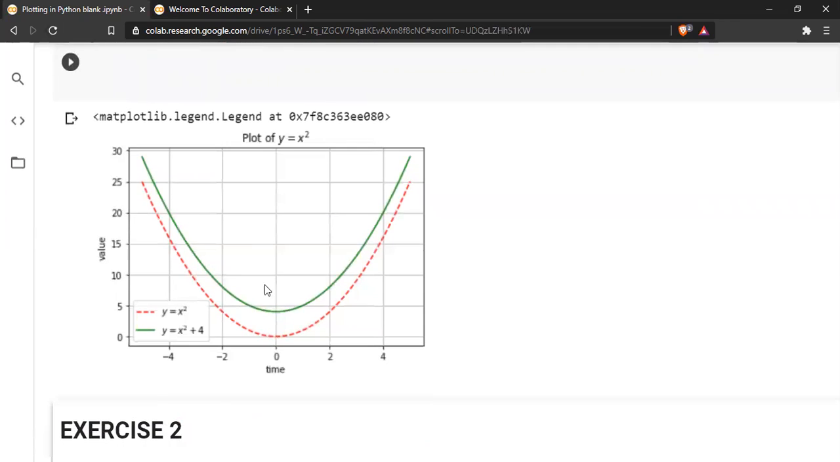Okay, run the code. There you go. The red one is actually your y equals x squared, and the green curve is your y equals x squared plus 4. Okay, that's how you plot multiple functions.